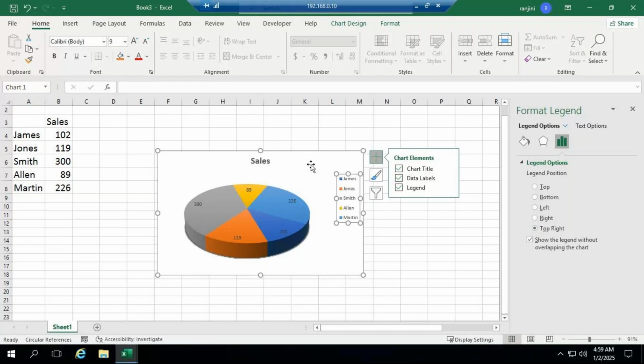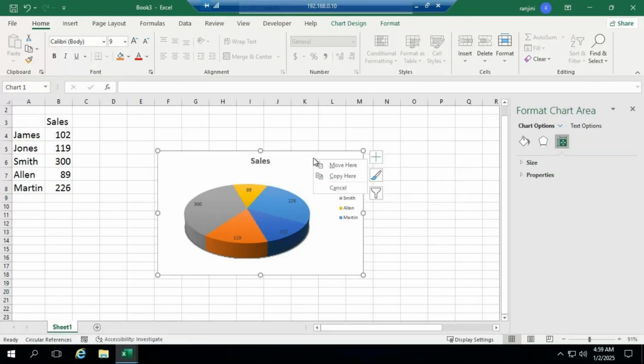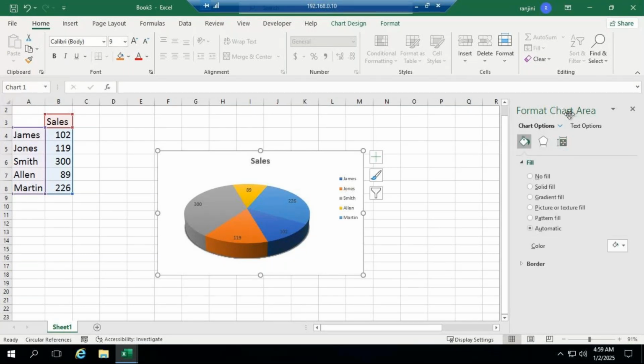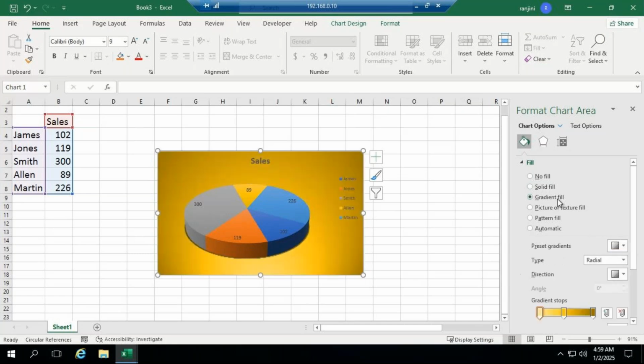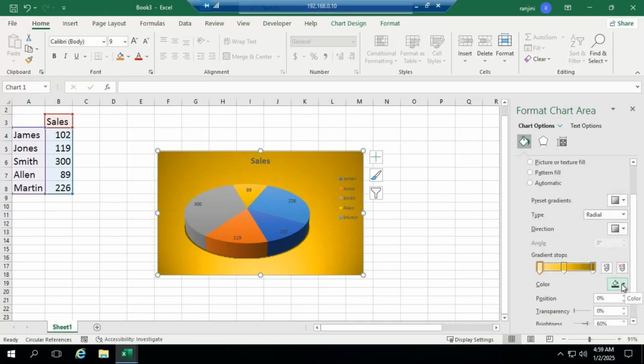Again, if you want to format it, you can right click, you can go to this chart, format chart area. So you can go for this filling, whichever filling you wanted, you can select. Your fill color can be selected.